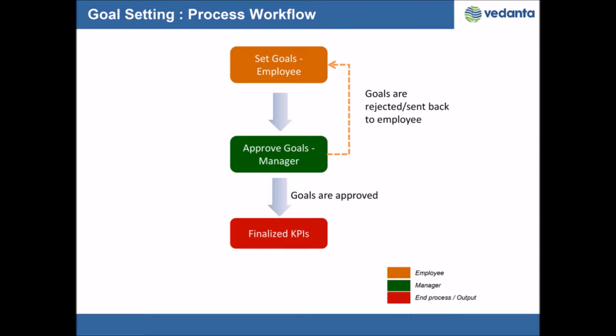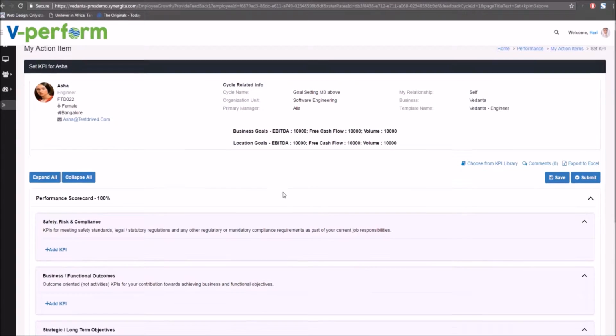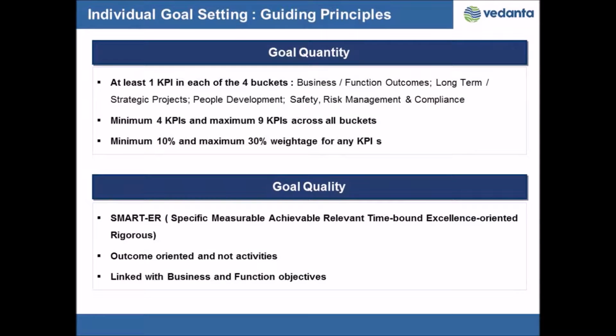Goal setting process workflow. We will now look at the goal setting phase, which will show how to set goals and approve goals during the beginning of the year. Employees have to set annual targets in line with their business and location goals. Individual goal setting, guiding principles.